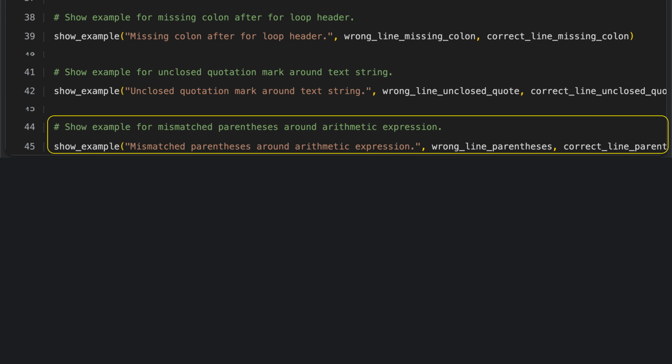This example shows how mismatched parentheses in an arithmetic expression lead to a syntax error. A demonstration function is used to present both the incorrect version, where the parentheses do not match properly, and the corrected version, where they are balanced. By comparing the two, you can see how proper use of parentheses ensures the expression is valid and evaluates as intended. The goal is to highlight a common syntax mistake and how to fix it.